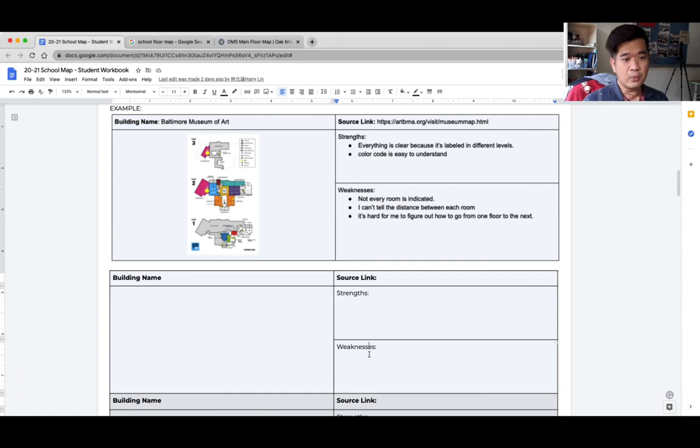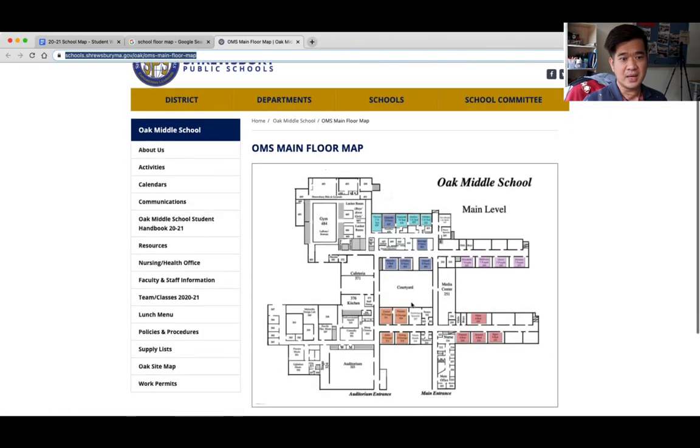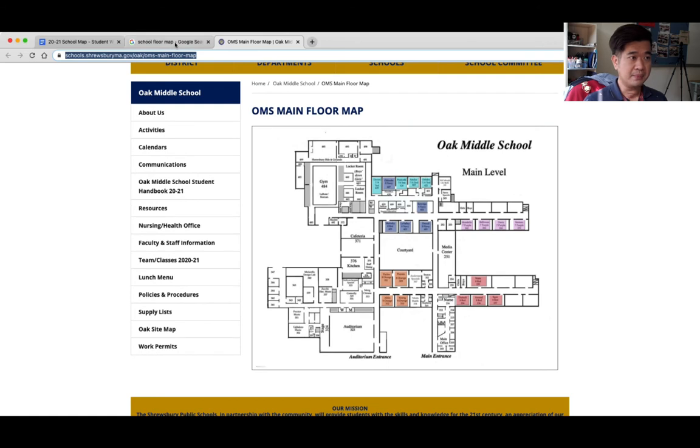Now, identify what are their strength and weakness. So here, maybe you can say that not all of the rooms are colored, okay? And then what else? The dimension is not being given, okay? So you can identify those examples, okay?